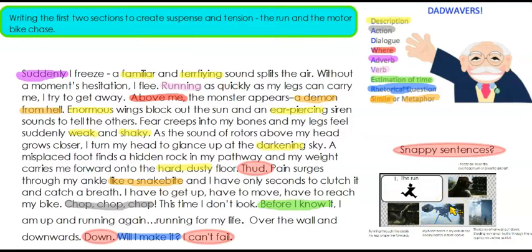So here goes. Suddenly, I freeze. A familiar and terrifying sound splits the air. That was my adverb opener, and of course I've just highlighted some of the descriptive words that I've used, but not all of them. A lot of it would be in yellow otherwise. Without a moment's hesitation, I flee. Running as quickly as my legs can carry me, I try to get away.